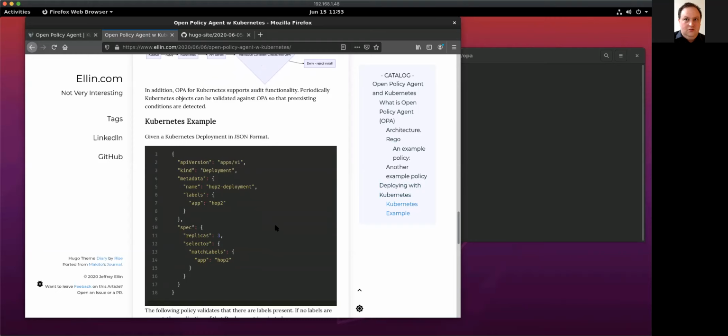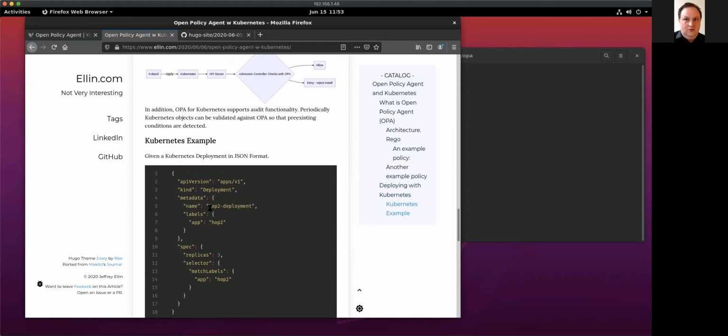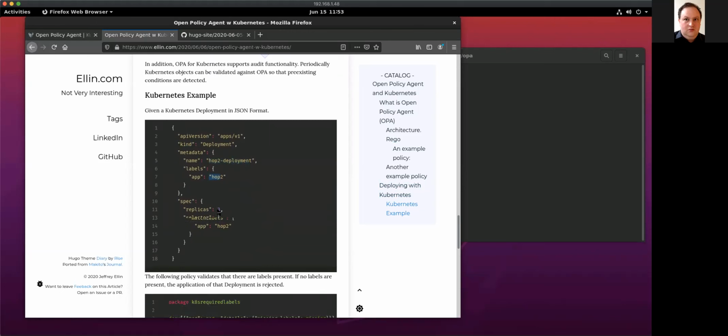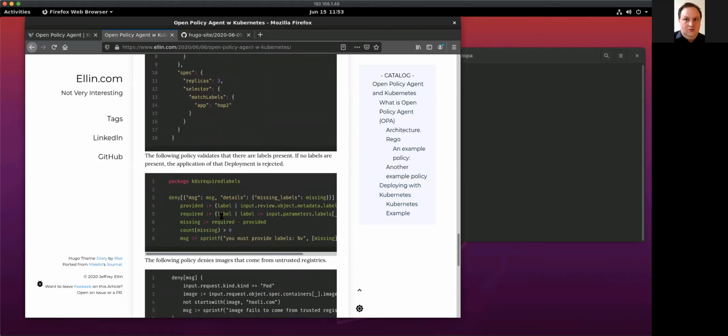An example of this, given a deployment. We've got a deployment. This is just a very simple deployment. It's got some names, some labels, and various other information along with a typical deployment. We have a policy that essentially says deny the request to place the resource if the input metadata labels are provided, and if the required are present as well. So if missing, we've got required labels greater than the provided labels.